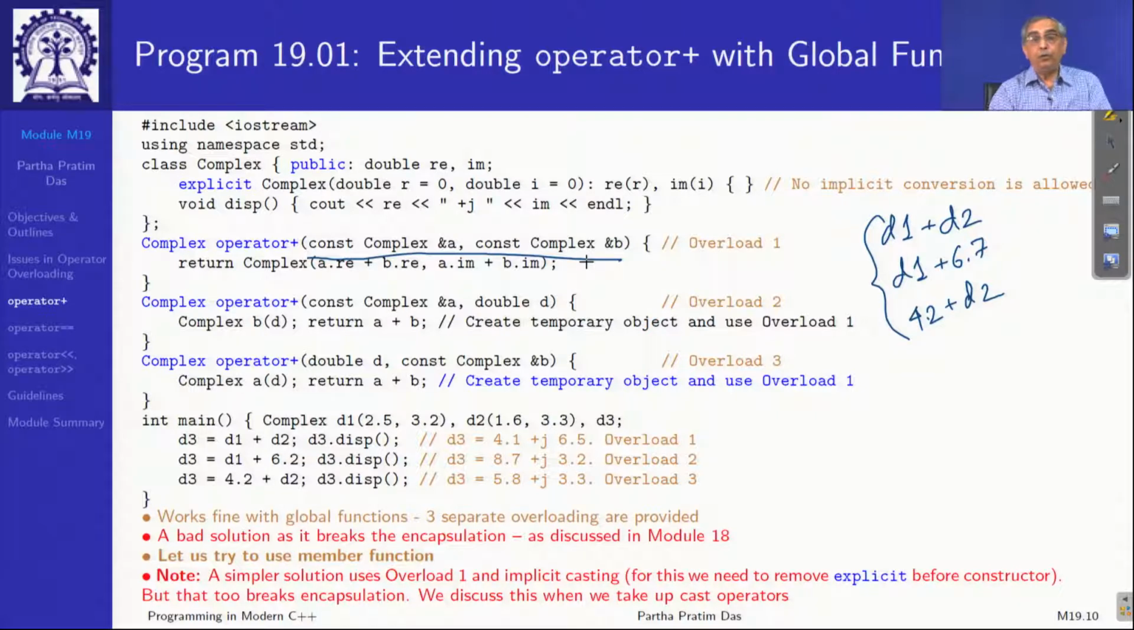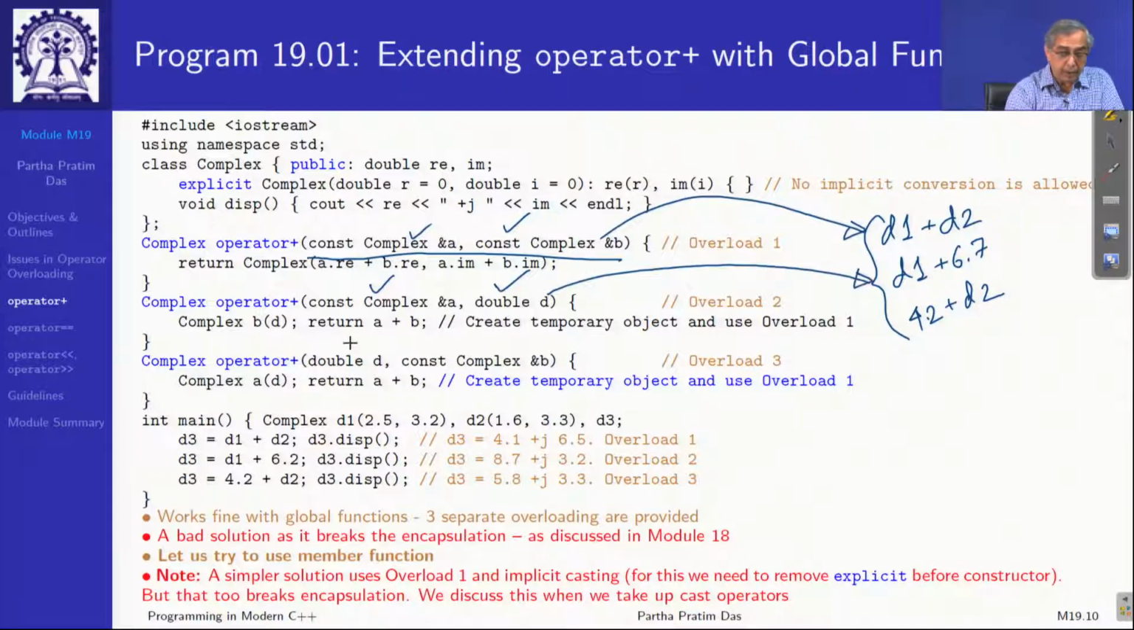So, we can overload this operator plus thrice: one for a pair of complex, which will work for this; one for a complex and a double, which will work for this; and one for a double and a complex, which will work for this. Right. This solution apparently will not have any difficulties, and you can try out these examples and it will work fine. The only difficulty that arises is that, being a global function, this will not be able to access the data members of this class.